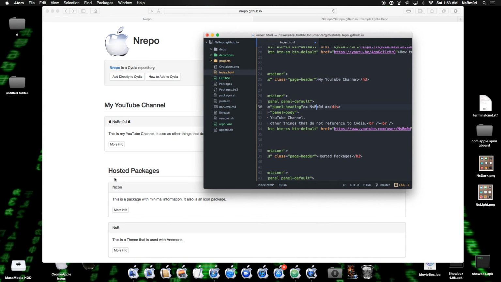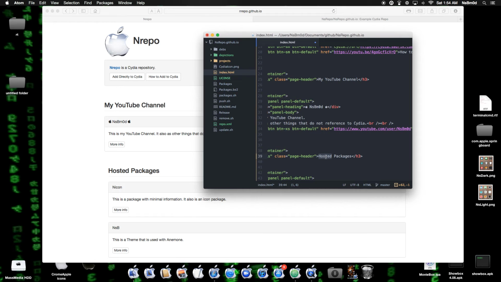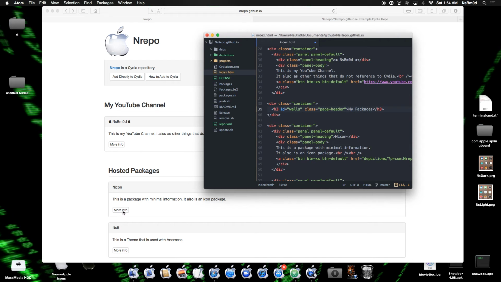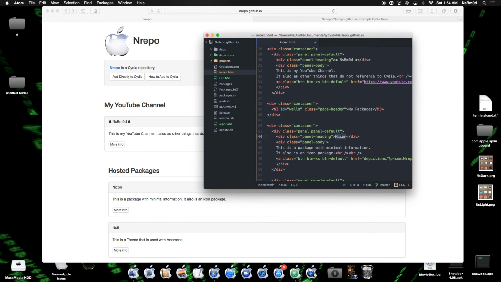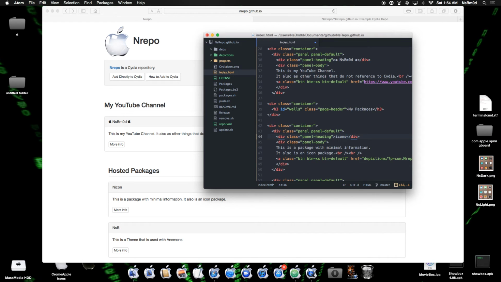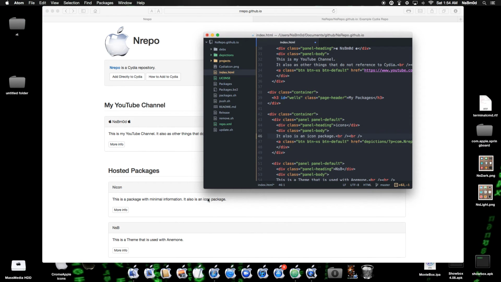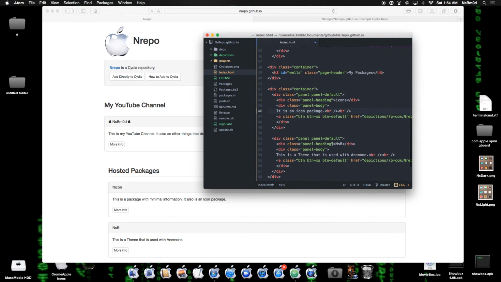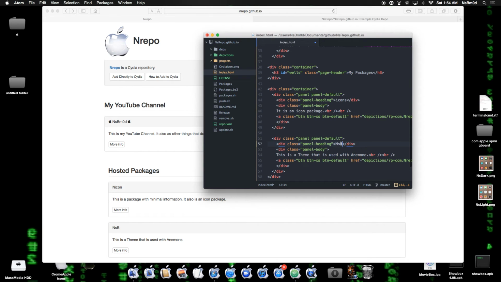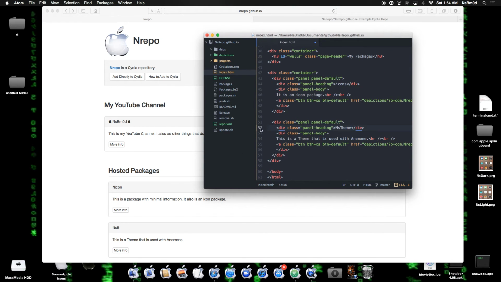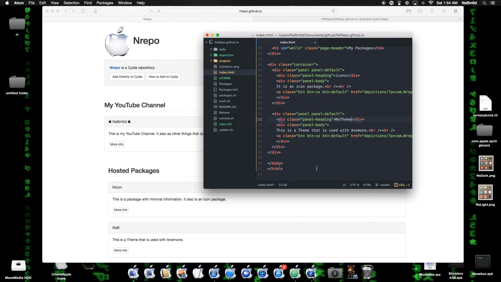Then this right here, hosted packages, I'm going to change that to my packages. And then here's going to be your package's name. So this, you're going to want to change it to your packages. I'm going to use icons for that one. And this I'm going to get rid of because I don't want it to say this is a package with blah, blah, blah. So I'm just going to put this is an icon package. And then this one is going to be changed to NS theme. And it's a theme that is used with Animal. So we'll do that.